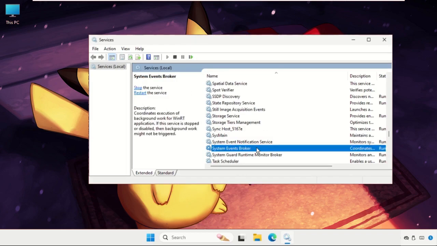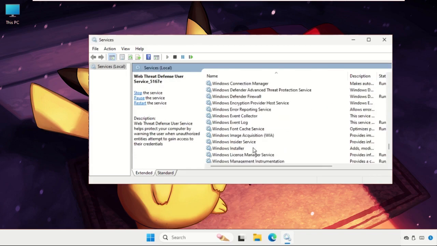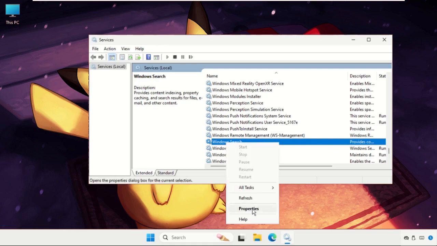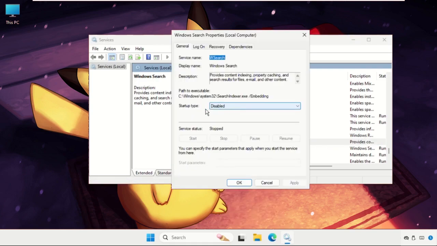Again, go for Windows Search. You can simply press W to get this service quickly. Right click on it, select Properties, again set startup type as Disabled.